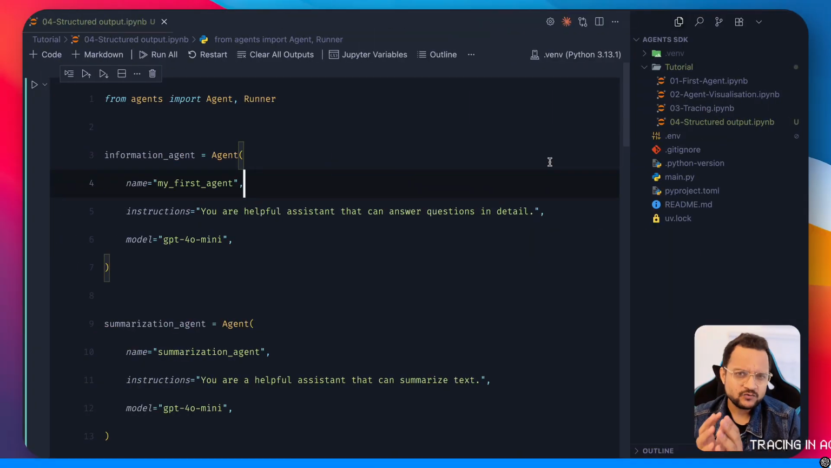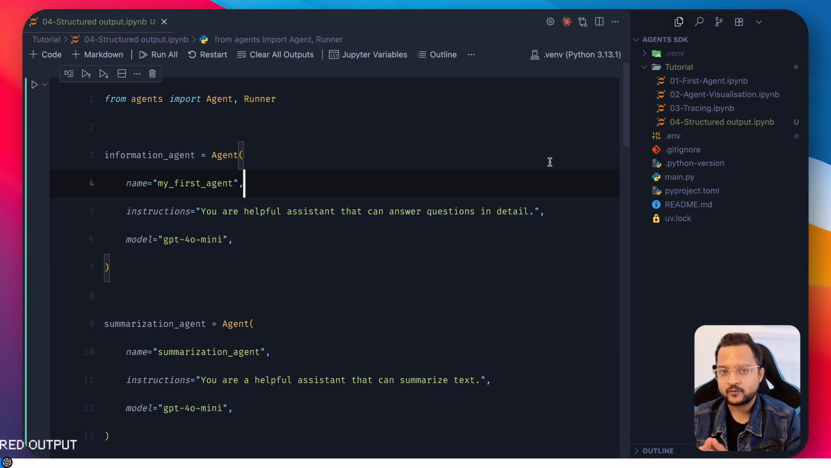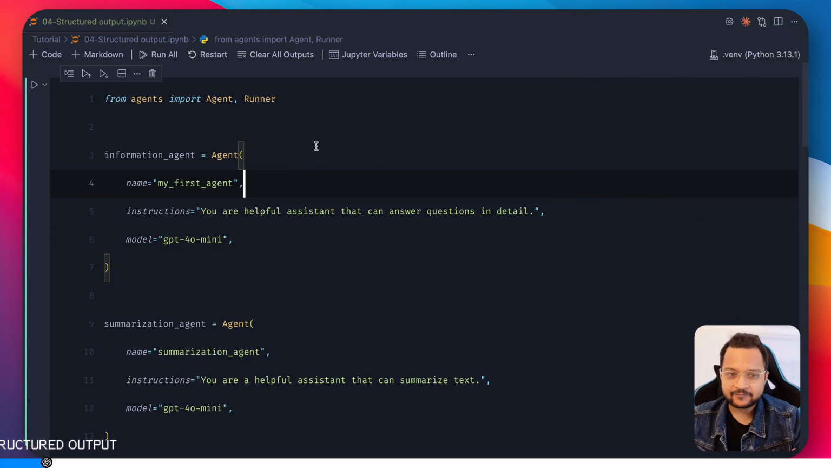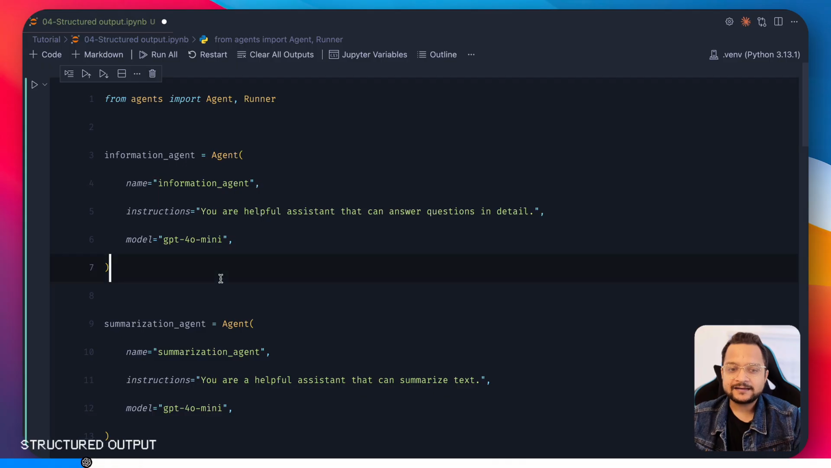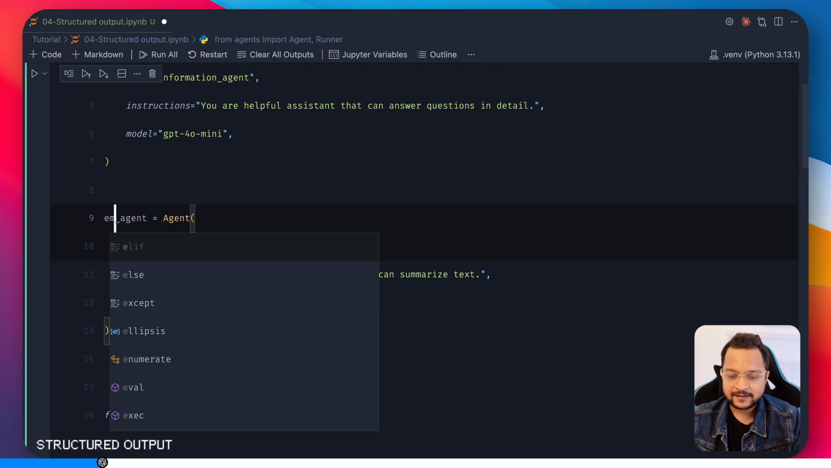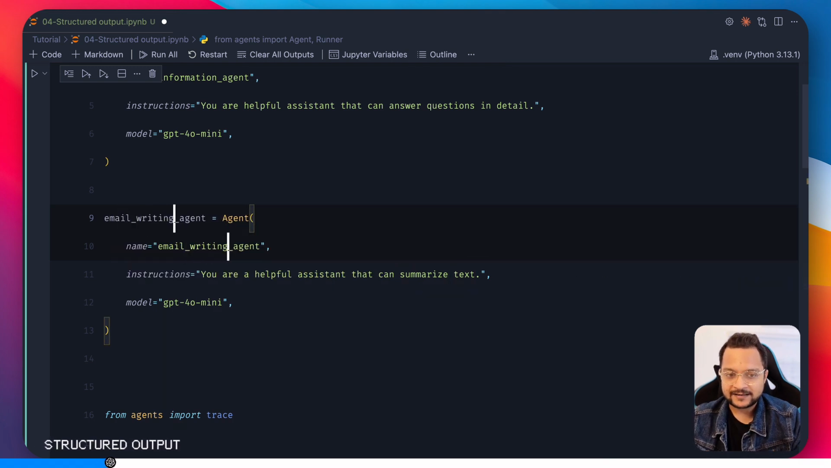After tracing, we need to understand the structured output we can get from an agent. But why we need this structured output and how we can get the structured output? Let's see. So I have created a new file 04 structured output, and here we already have two different agents. Now let's restructure them to create something better. We have the information agent, so we call it information agent. Okay, and then what I'm going to do, instead of summarization agent, I'm going to call it email writing agent.